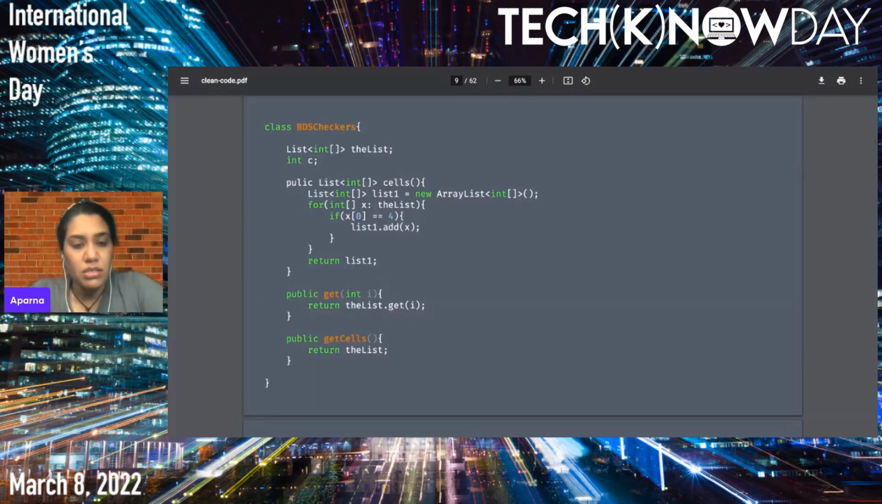Okay, let's see some code now. We're going to see quite a bit of it. There's a class where, frankly, if I were looking at it, I just wouldn't understand what's going on. There is a variable called the list. There is a method called cells. It's not clear what it does. There is an array list that is being initialized. It's called list one. So what is list zero, list two, list three? I don't know. And then there is something called the list, and that is not list one, but that's being accessed, and so on.